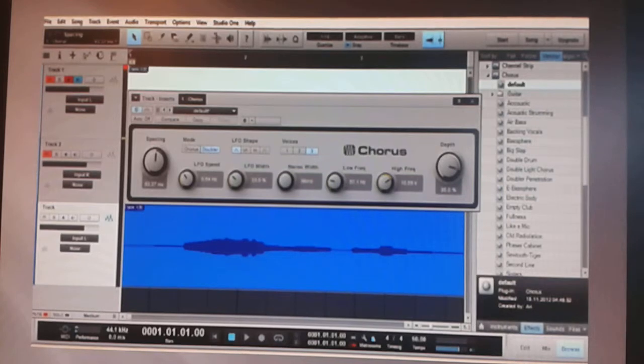63.37%, the LFO speed to 54 Hz, and the width to 33, and the stereo width here is mono because we recorded in mono. Set my cutoff frequencies to 57.1 Hz and 10.59 kHz, cranked up the depth to 88%, and so let's hear that effect. So you can hear that it has some sort of space, some depth in the sound.